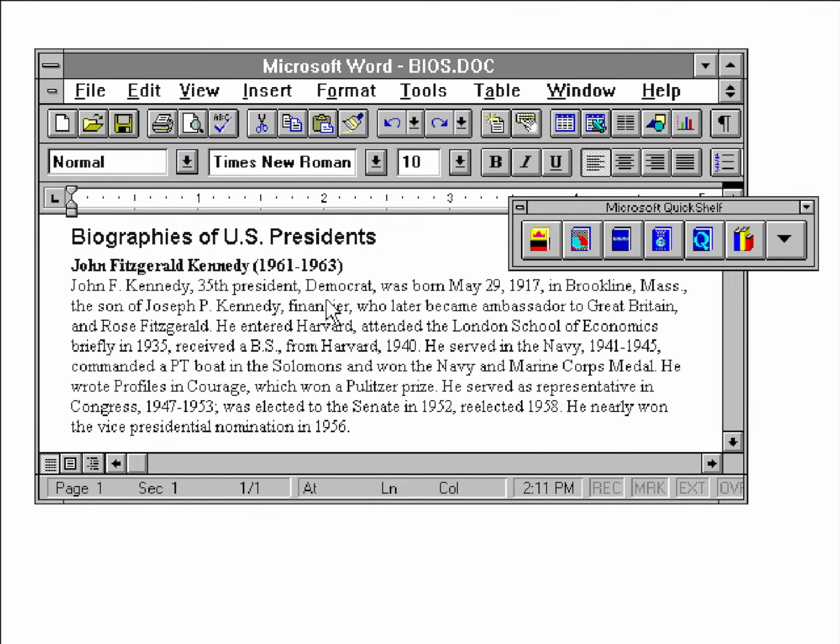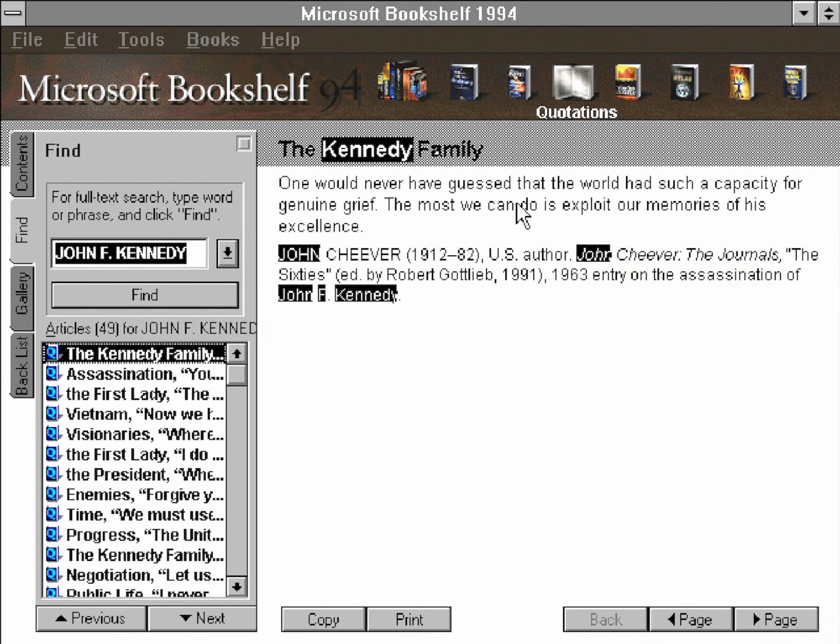Windows software program. Whether your presentation needs a quote or you need a quick definition of a word, just the information you need is a mouse click away using QuickShelf. Just select the word, click on the QuickShelf toolbar, and instantly get precisely the information you need from within Bookshelf.